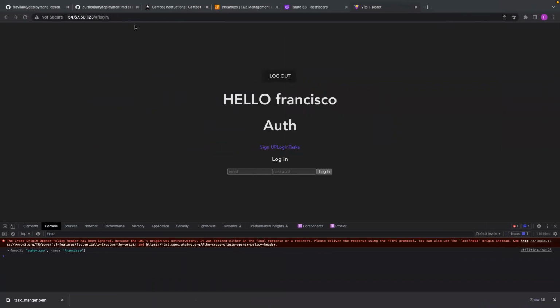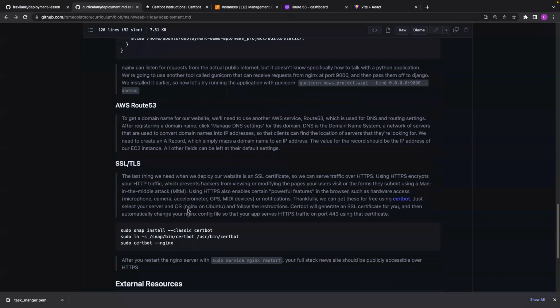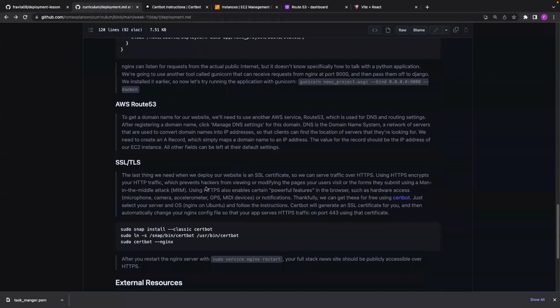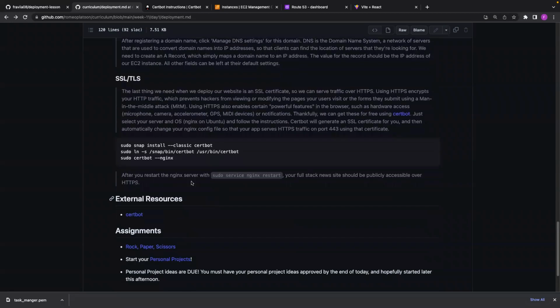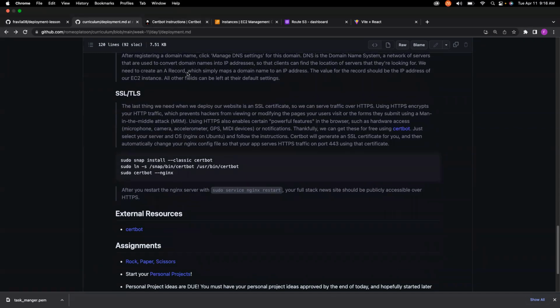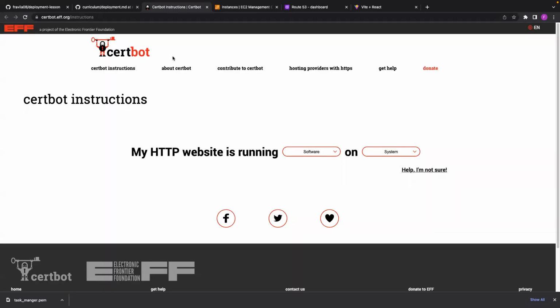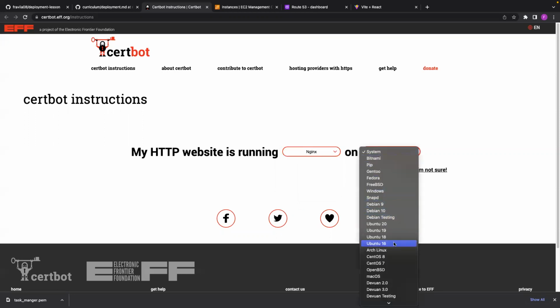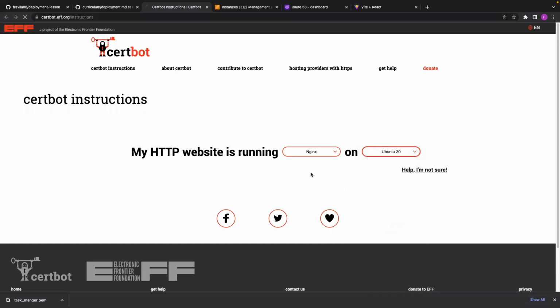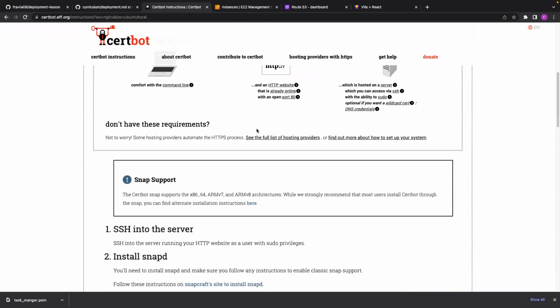So now that I have that running so far, I can go into SSL and learning HTTPS. There's a bunch of Certbot commands, but let's mess around with Certbot and the way it works. So I can click on Certbot. Now, I can look at the software that I'm using. I know I'm using Nginx. At the system, I know I'm using Ubuntu 20. And it's going to tell me all the commands that I need to use.